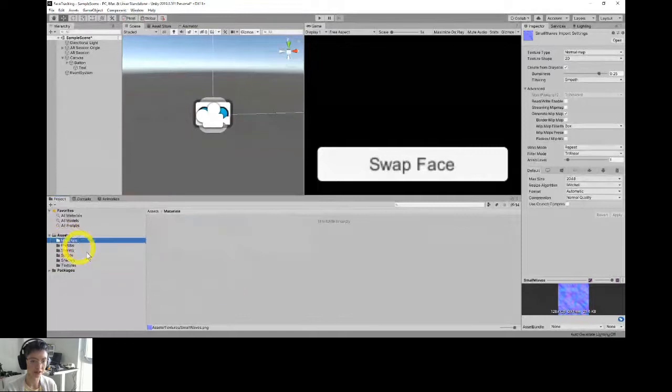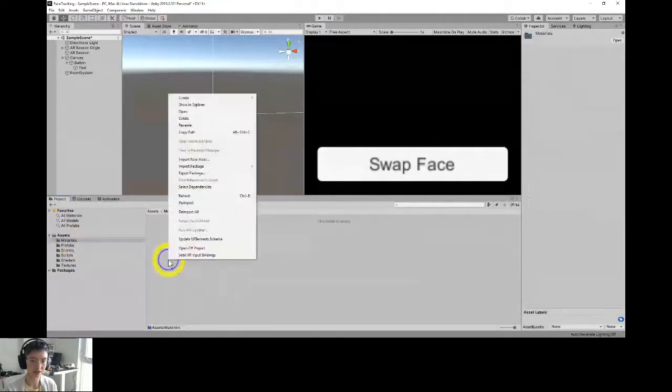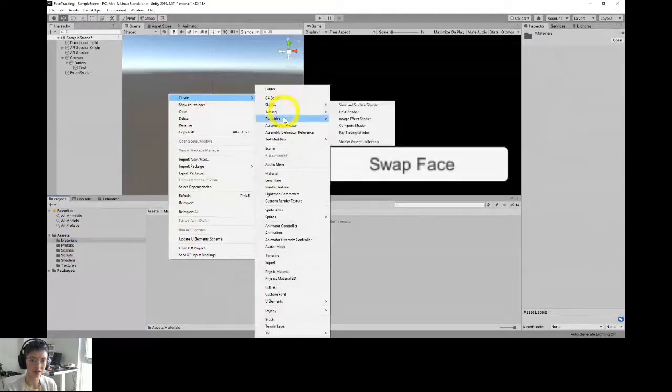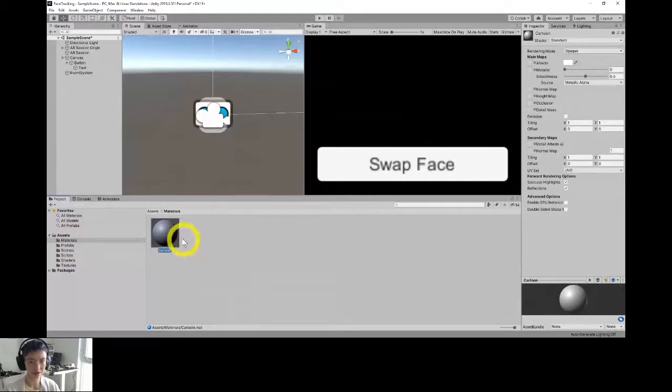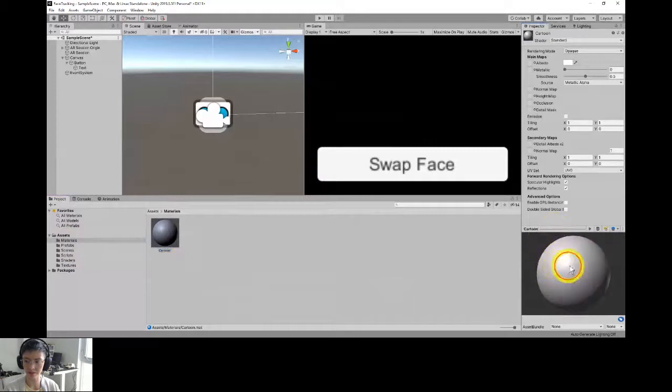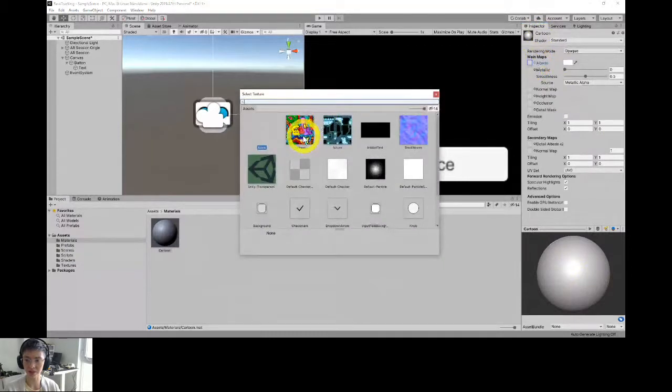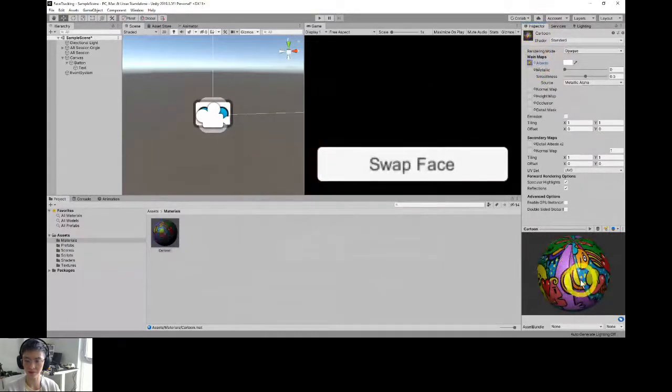So I'm going to click inside my materials, right click, create a material. The first thing is going to be my cartoon. Now we need to apply that texture to the color of the cartoon. You can see a little preview down at the bottom right-hand side here, and that is pretty boring, so let's make that a little cartoon. In the inspector tab for my materials, I'm going to click on this little circle here, and it's my cartoon. So there is my material.